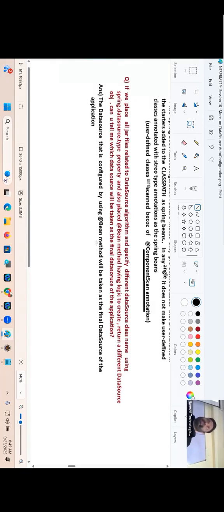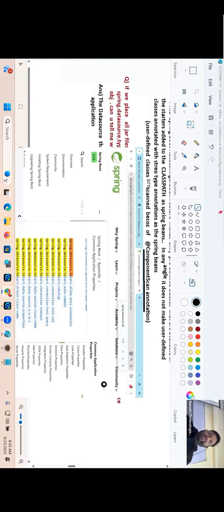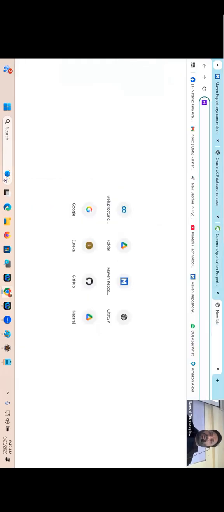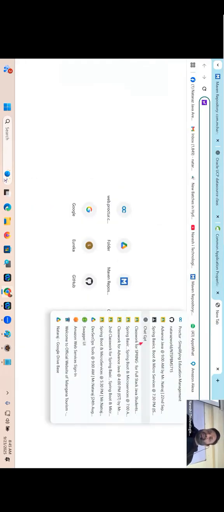So I'm saying, all the jars are added, the type is mentioned, the @Bean is mentioned. But ultimately only the @Bean one will be taken, right? Only the @Bean one will be taken, guys. Super.